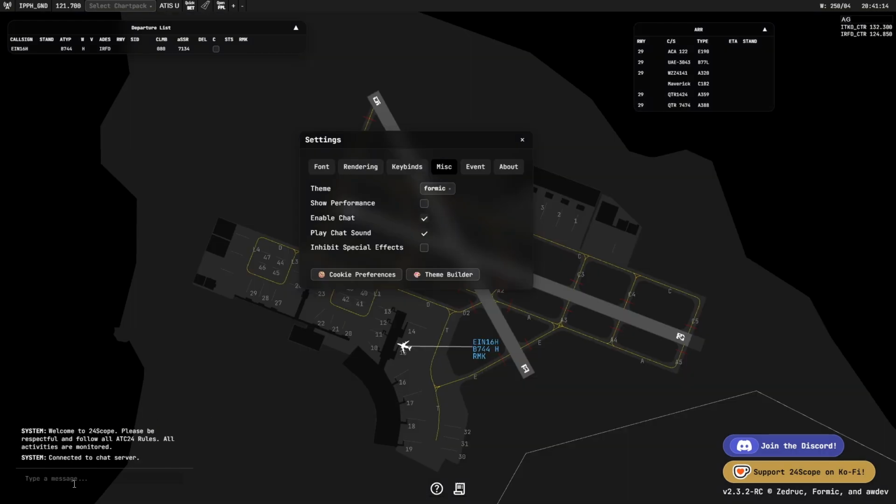Chat at the bottom, there's a chat for all ATCs to communicate with each other. You might find that useful, or you can go into the frequency and have a chat with them there. And then performance and special effects, that's all just your own thing.